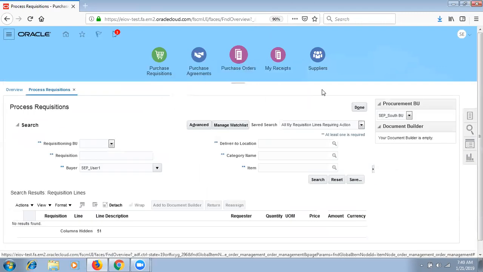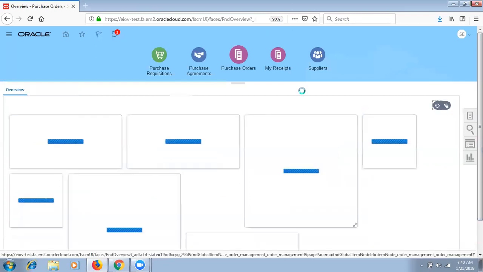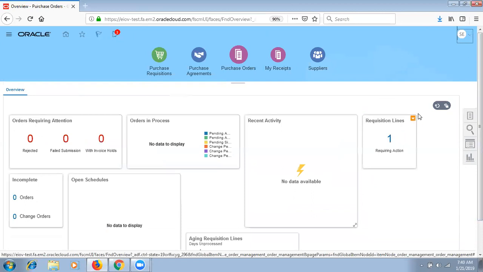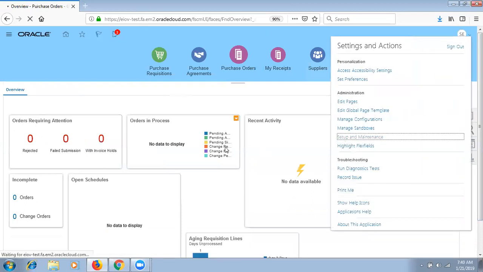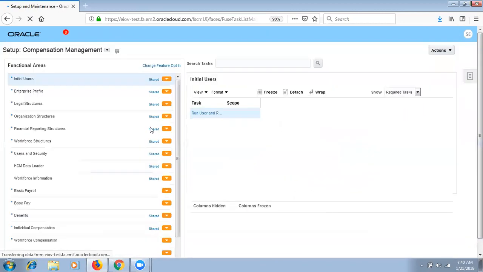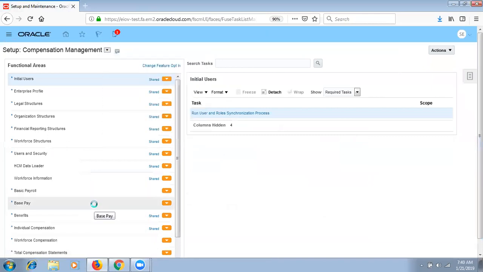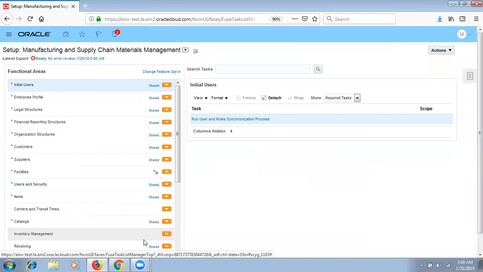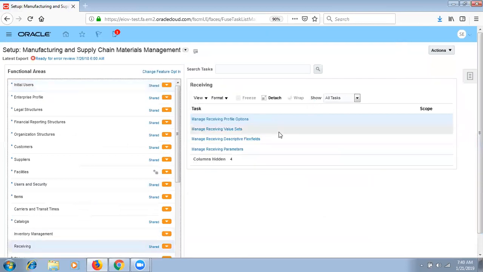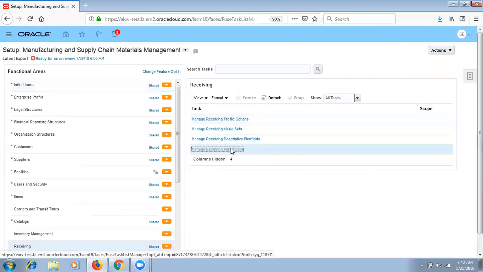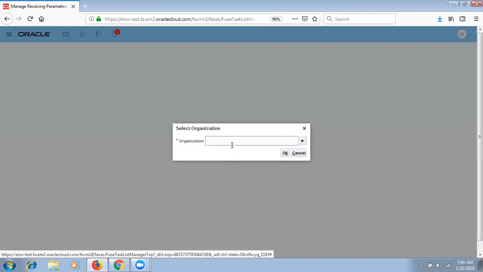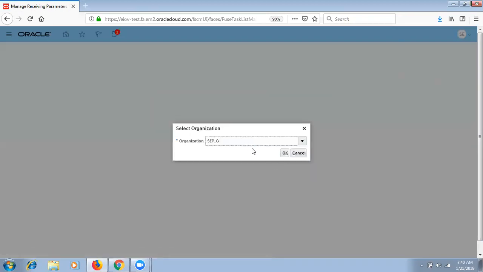So the purchase order was submitted for approvals. You will receive the approval notification after a couple of minutes. In the meantime, what is one more setup we need to complete? If you want to receive the material, what setup is required? In E-Business Suite it is receiving options; in cloud applications, it is receiving parameters for your inventory organization.